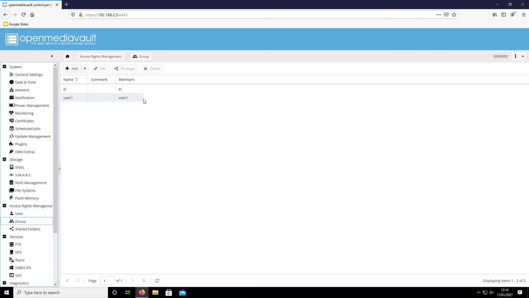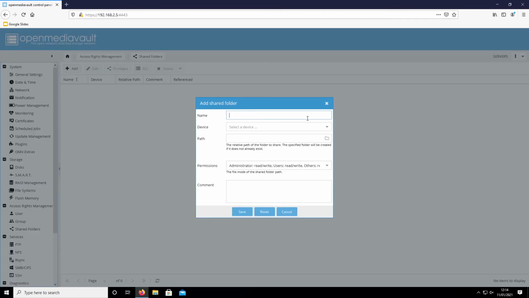So we're going to look at the groups. We can see that there is 2 groups, user 1 group and Pi group, which is fine. We don't need to do anything here. So the next section is shared folders. Now, if you want to add a shared folder that you can see on the network, you can click Add.